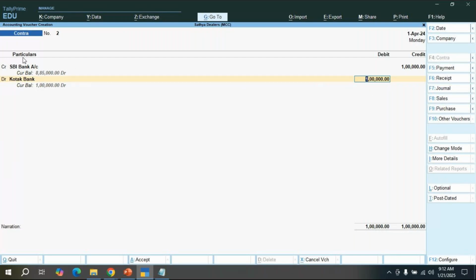Now SBI Bank's current balance is 8,85,000 rupees. Kotak Bank received 1 lakh rupees, that's why the current balance in Kotak Bank is 1 lakh rupees. Okay, enter.